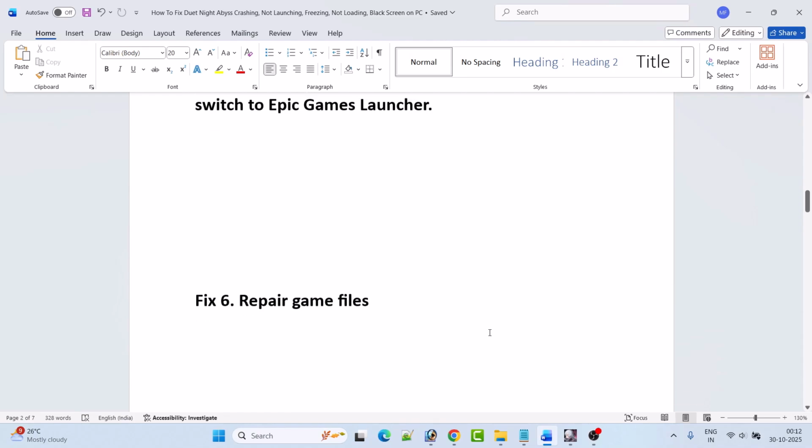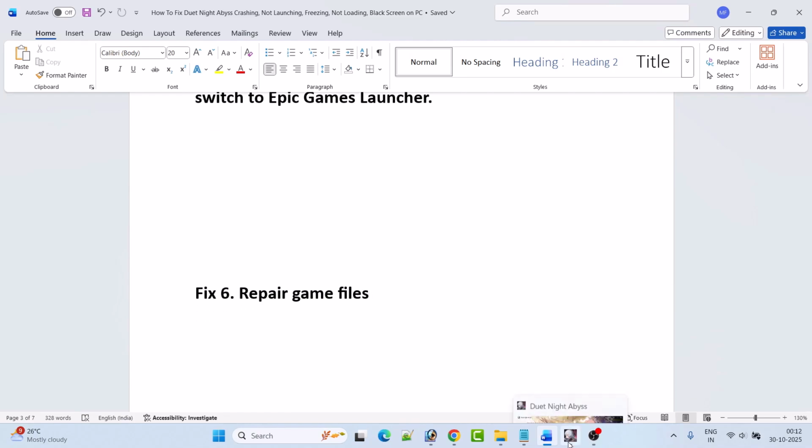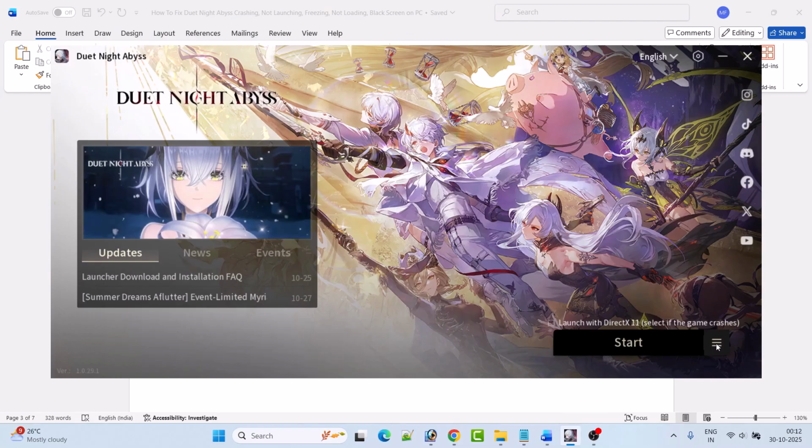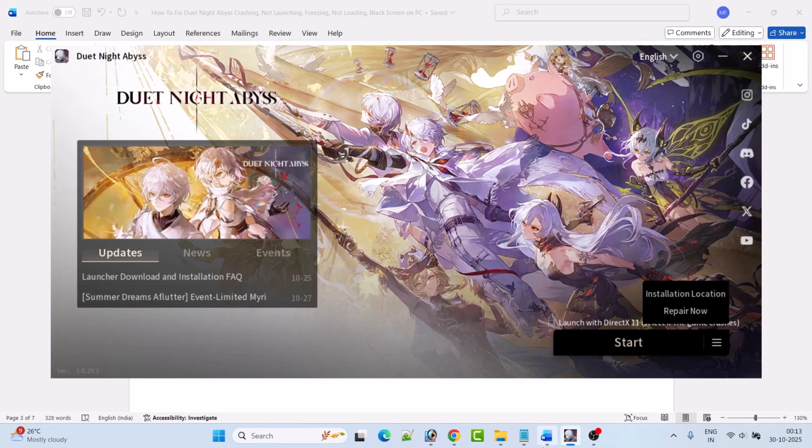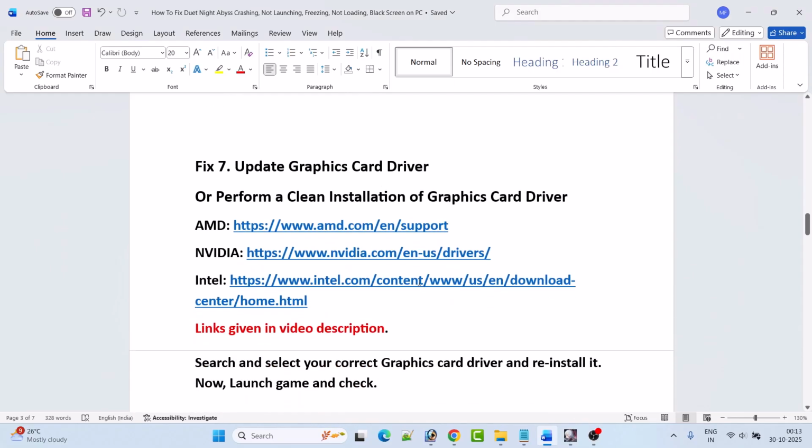Now fix 6 is to repair the game files. So open the Duet Night Abyss launcher, click on these three horizontal lines and then click on repair now. Once the repair has finished, you can launch the game and check if your problem is solved or not.